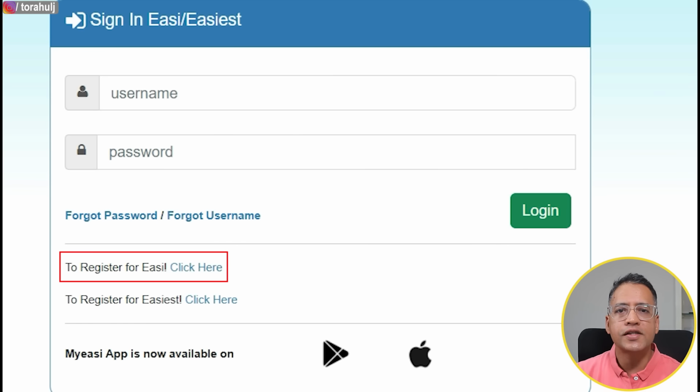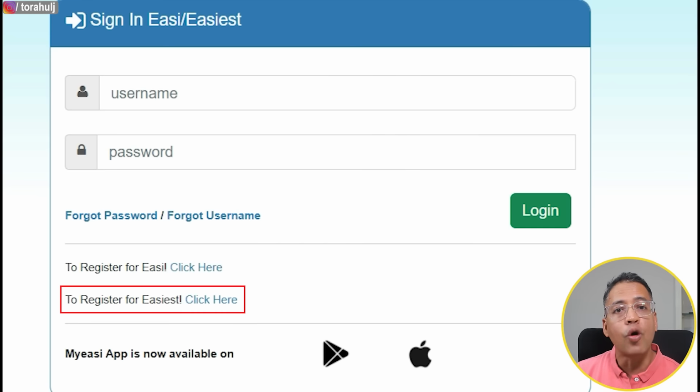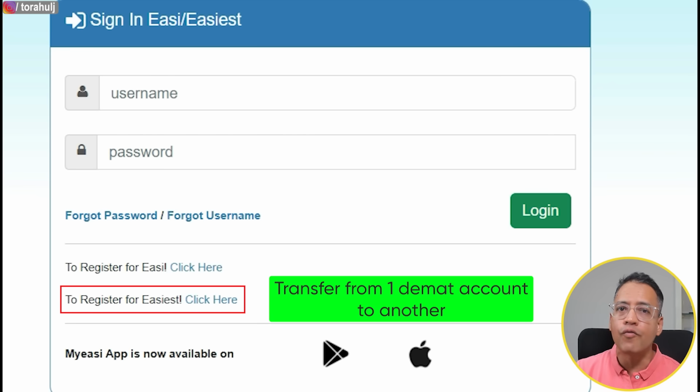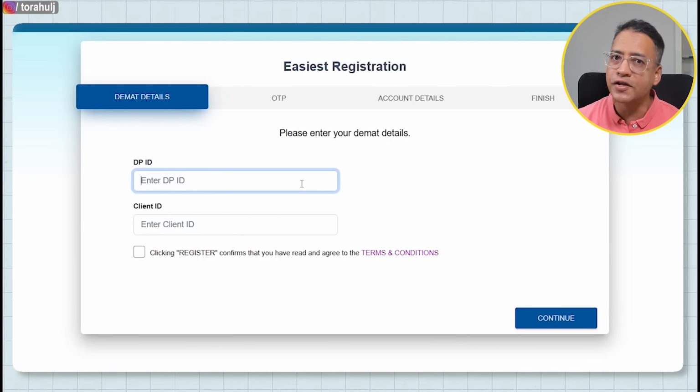An Easi account of CDSL will allow you to view all your stocks and mutual funds that are held in CDSL, while Easiest will also allow you to transfer from one demat account to another demat account which are based on CDSL. So what we need to do is open an Easiest account here so that we can transfer from one account to another account. Let us click here and you will get to this screen which will start the registration process now.